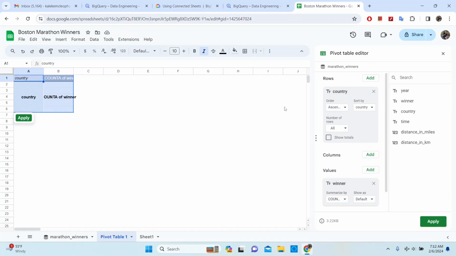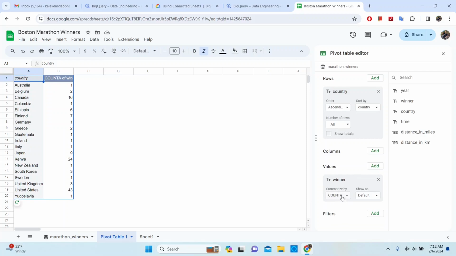And I'm sorry, I'm not very great with pivot tables. So this is just me doing the beginner stuff. Okay, so I'm going to apply this, and this is our table now. So you can name this maybe count of winners. Count of winners. All right.